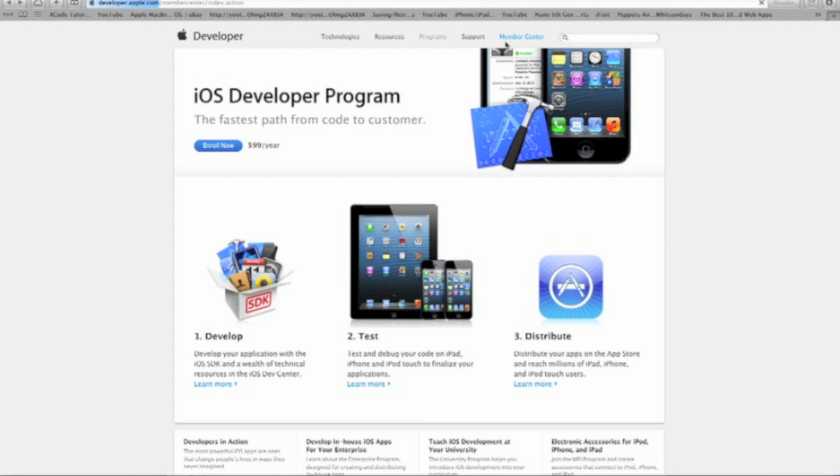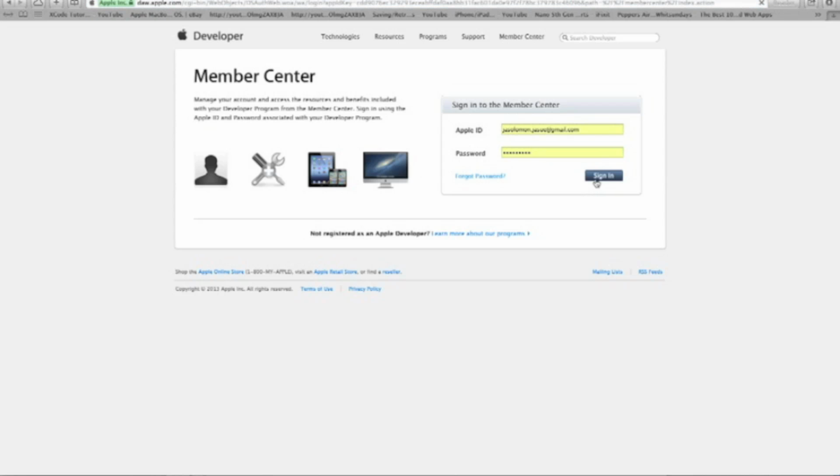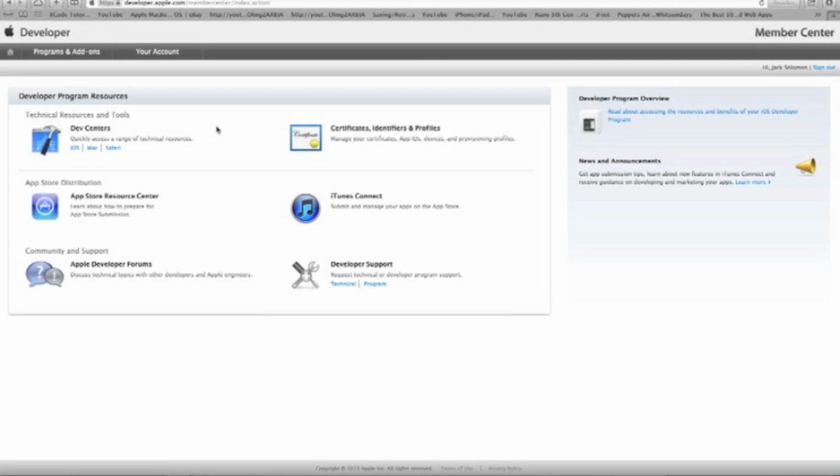Once you become an Apple developer, you get access to the Member Center. You get access to a whole lot of great stuff. iTunes Connect, so you can track your app sales and upload apps. You don't need to worry about that too much. This is the Member Center. You've got the Dev Centers, so the developer centers, all the distribution, the support, which is useful, and certificates, identifiers, and profiles.